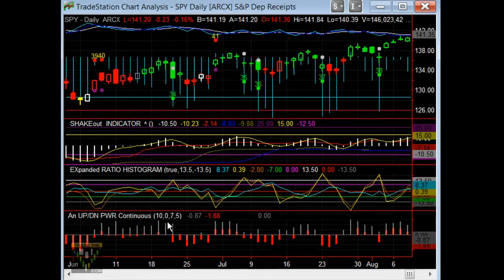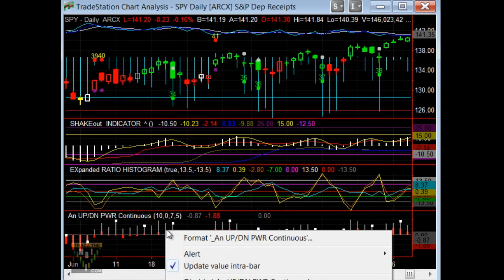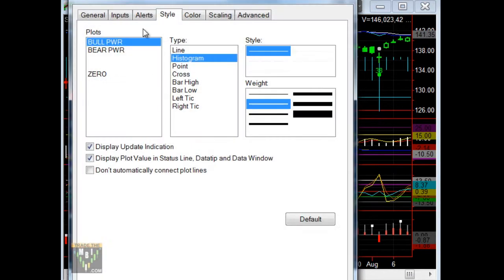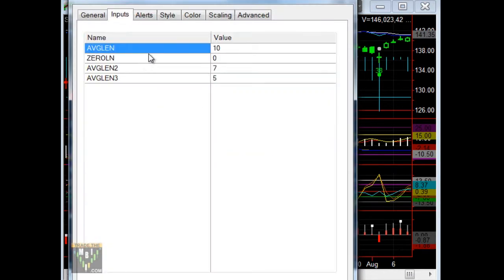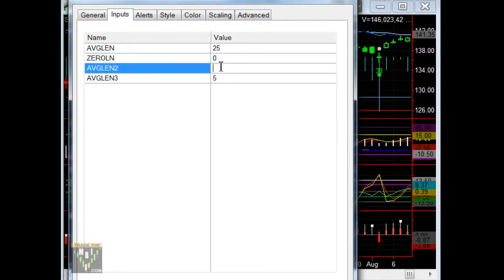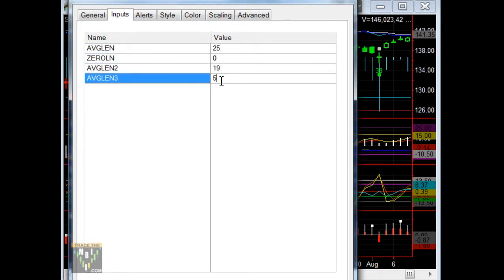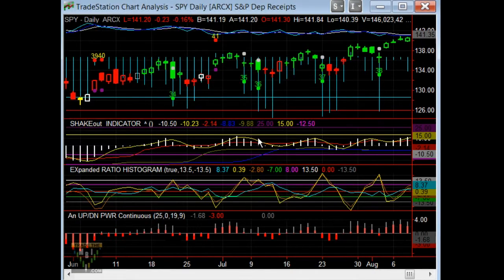But this is one that happens to have inputs that are adjustable. So if we go back to our format, we go to inputs. One of the recommended inputs that we have for smaller time frames is a 25, 19, 9. We select OK, and you can see that those numbers change and appear up in the window so that you can see it. Variability with the various indicators will be in additional videos. This was merely to give you an idea how to create the subgraphs.